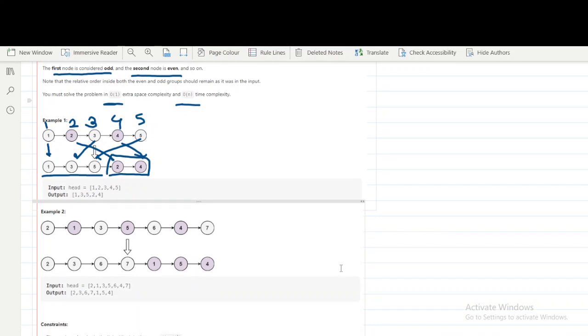In this example, this is the first index, second, third, fourth, fifth, sixth, and seventh. So these are seven indices. Then the nodes 1, 5, and 4 are on even indices. So the remaining nodes, the odd ones, come first in the output, and after that all the even nodes 1, 5, 4. So this is the required output.